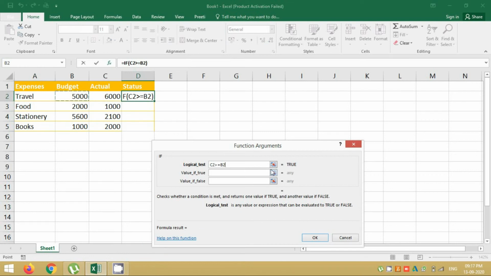If this is true, now if you see, you get to see TRUE over here. That means it is just giving you an answer here itself, as in whether the condition is satisfied or not. So here if you see, it is actually satisfying. So this is an over budget scenario wherein the actual is greater than the budgeted, so it's more than the budget. And if it does not satisfy, so whenever it is a false scenario, what should be the text? It is under budget. As always, you enclose it with quotes and then you click OK.